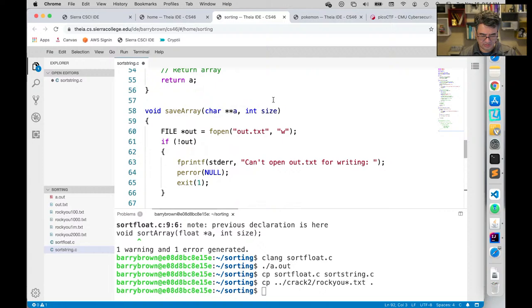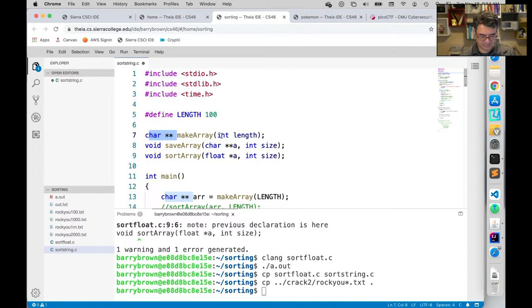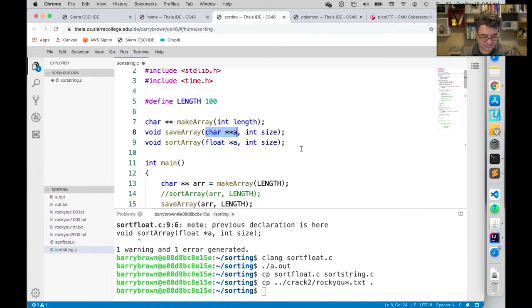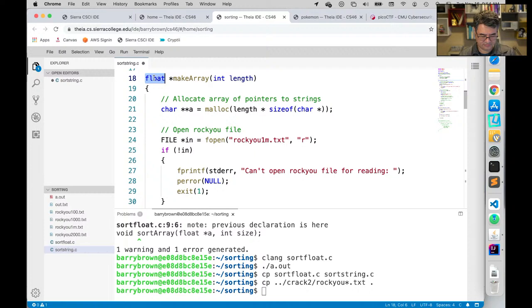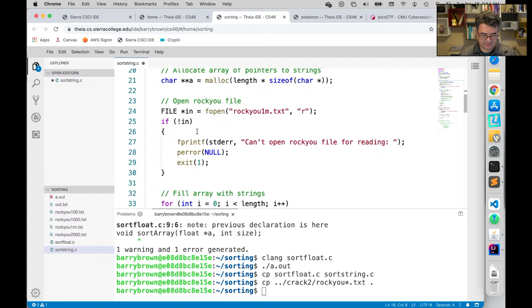Okay, so let's go over the changes. We made make array return a character pointer, and save array takes in a character pointer. Don't need sort array just yet. In main, the array is a character pointer. In make array, oh, this needs to be character pointer. We allocate the array of the given length, and then we open the input file.